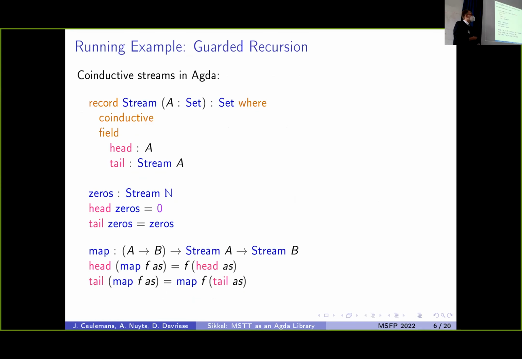So now we know how to write programs in MSTT. So let's now look at a concrete application. In this presentation, I will talk about guarded recursion. And to do that, I will first briefly discuss how you can work with infinite streams in Agda. So you can define a type of infinite streams as the following co-inductive record type. So we say that a stream of A's consists of a head of type A and a tail, which is again of type stream A.